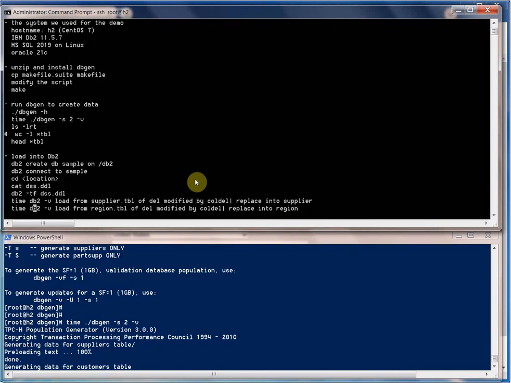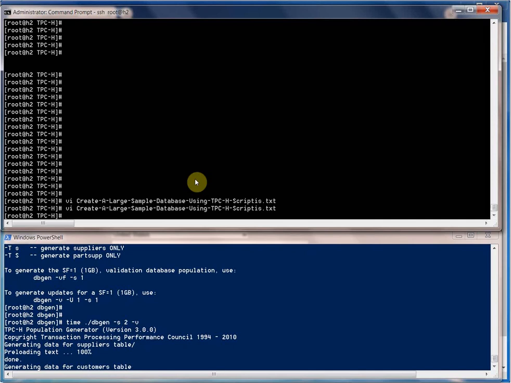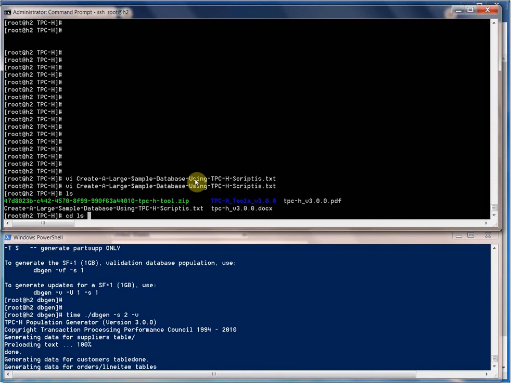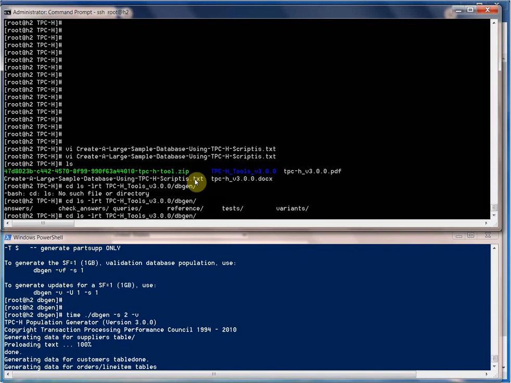So if I exit this session, take a look at what is being generated. Let's see, I'm going to do ls TPC dbgen. No, not cd, it's ls. Okay.